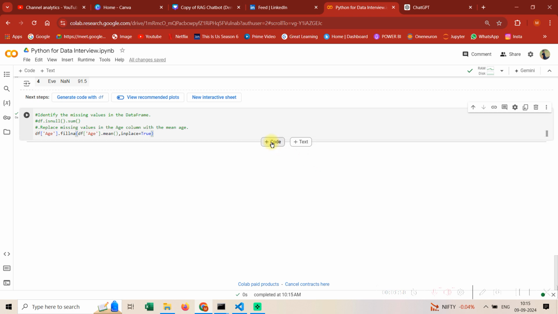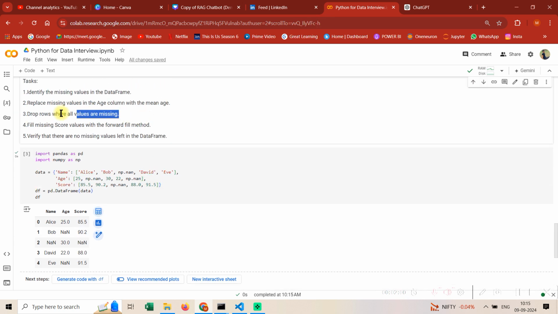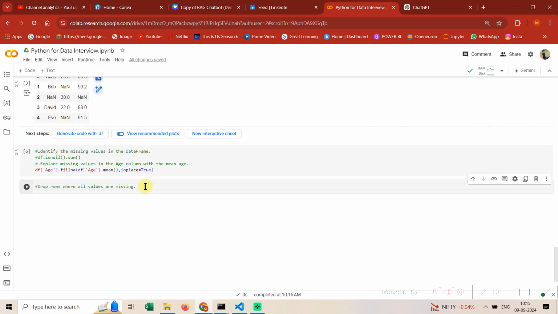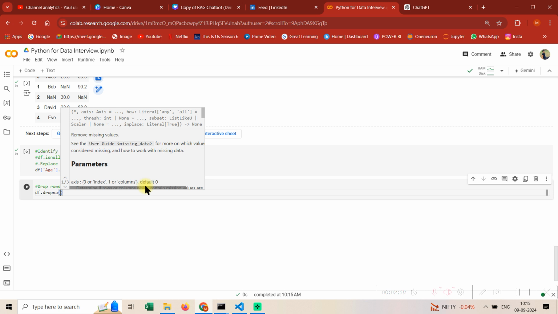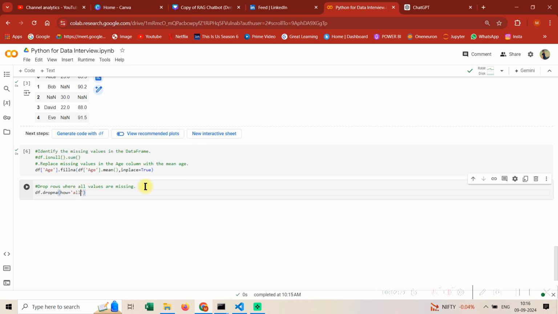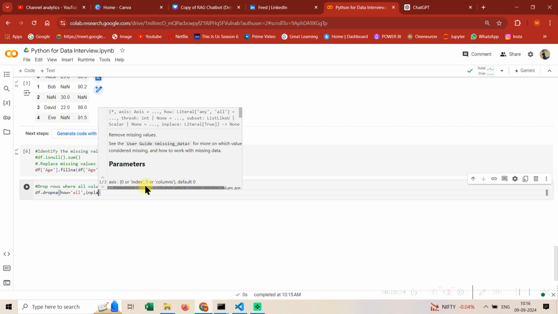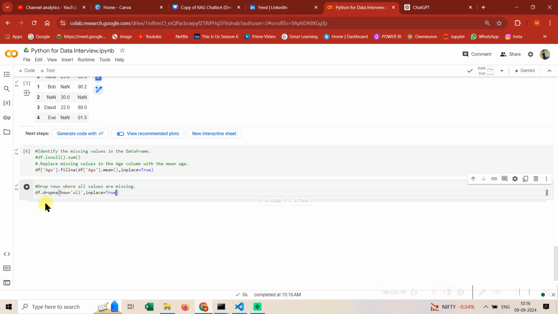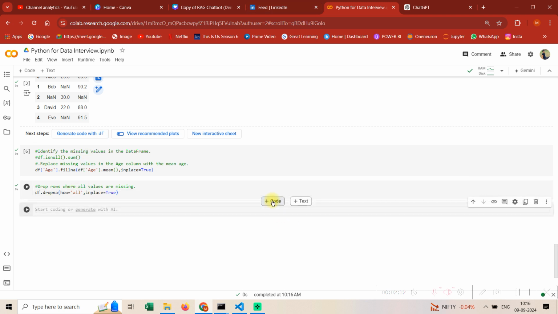Let's just try to add one more code snippet. Drop rows where all values are missing. So how do we get this done? See guys, what we have to do is dropna, df.dropna. This is the parameter which you should know: how equals all, where all values are missing, and then we can just write inplace equals true. So guys, this is how you drop all the rows where everything was null.